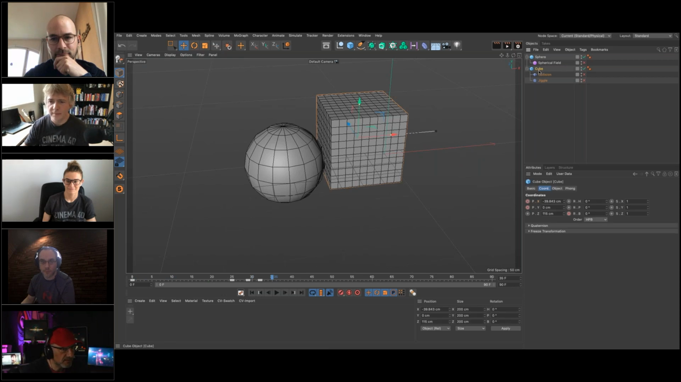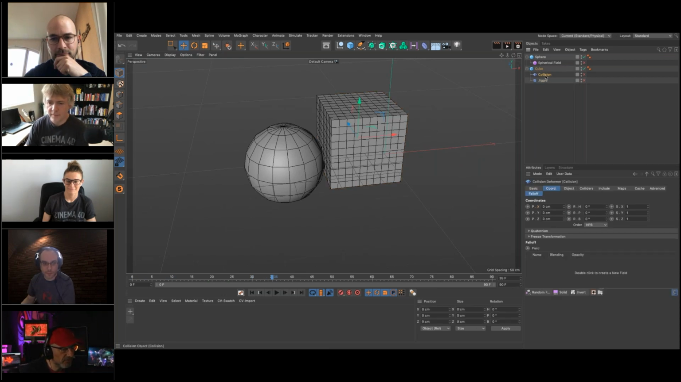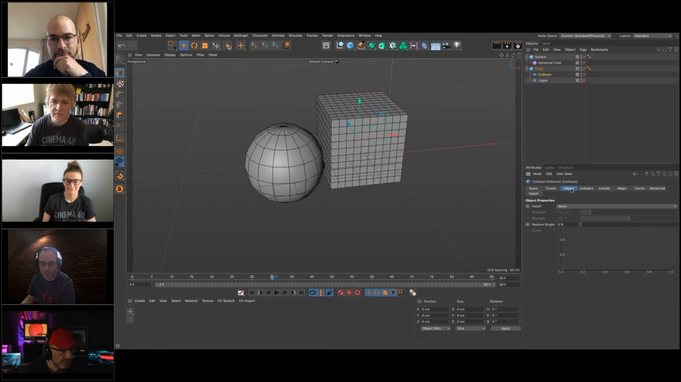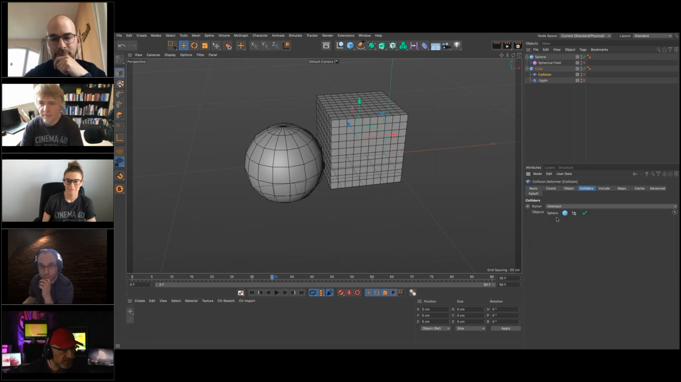Now, once you've done that, in order for the deformation from the collision to happen, I've used the cube, and under the cube, I put a collision deformer. Now, in the collision deformer, you need to set the collider, whatever objects are going to collide. It could be one, it could be more than one.